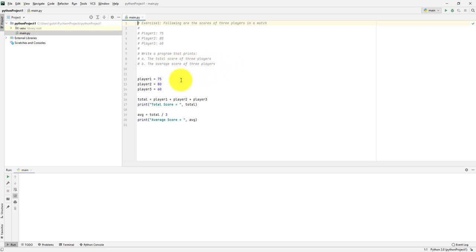players. Here we can take 3 variables, let's say player 1, player 2, player 3, and assign these values 75, 80 and 60. For calculating the total score of 3 players, we can take another variable, let's say total, and just sum up the value of these 3 players, player 1 plus player 2 plus player 3, and assign the result back to the total. And after that we can print the total score.